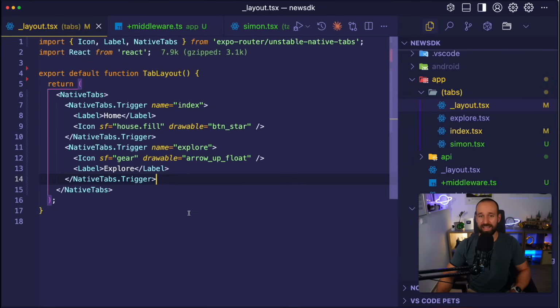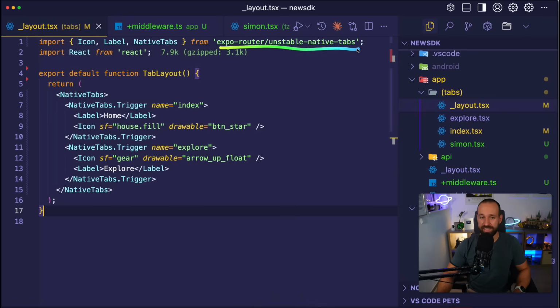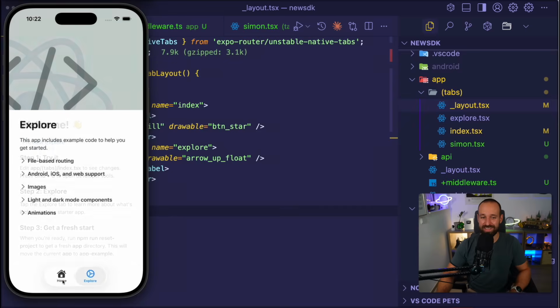The first thing I did was actually to use native tabs. This is currently marked as unstable, so be a bit careful when using this. There's documentation about this in the Expo docs. Essentially, this enables you to use the native tabs. This was built with Xcode 26, and this is the iOS 26 beta here on a simulator.